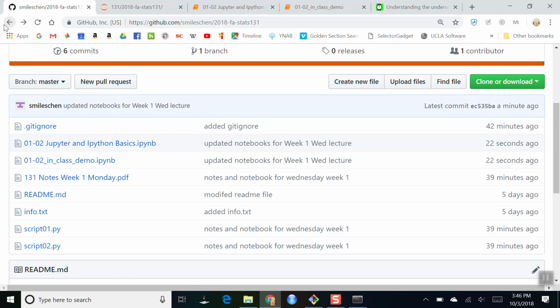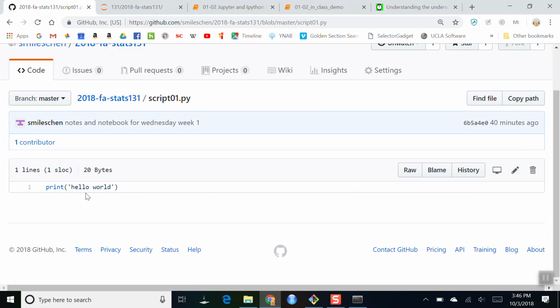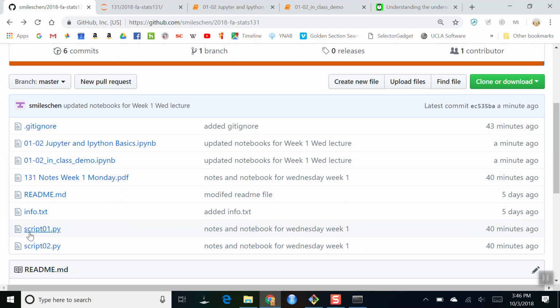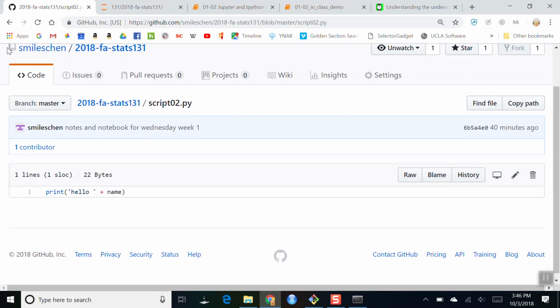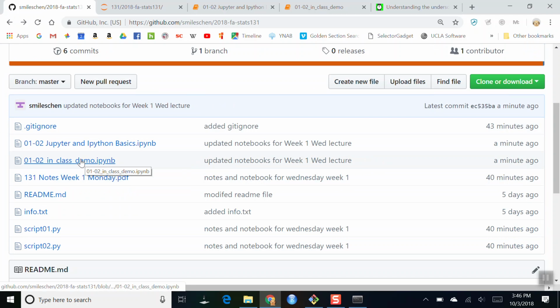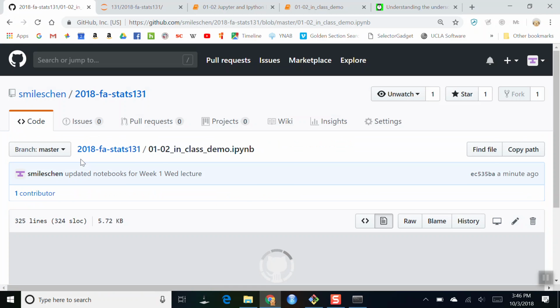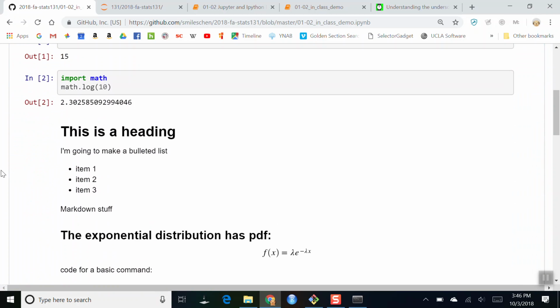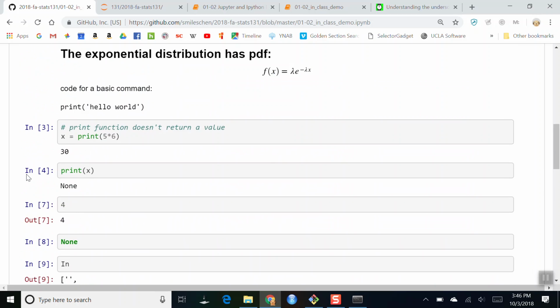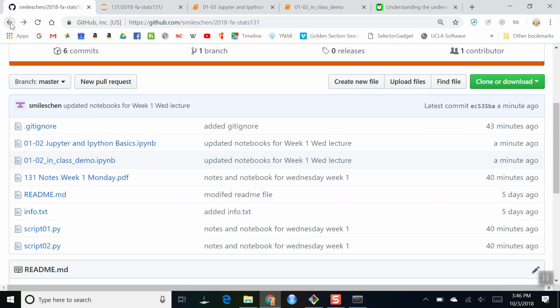Whereas, I don't know if you've ever tried uploading an R Markdown file to GitHub. If you upload an R Markdown file, it just looks like the raw R Markdown text, okay? Whereas the script files will print out like this. All of this is available, but it's nice that the Jupyter notebooks get rendered as they appear on your screen.